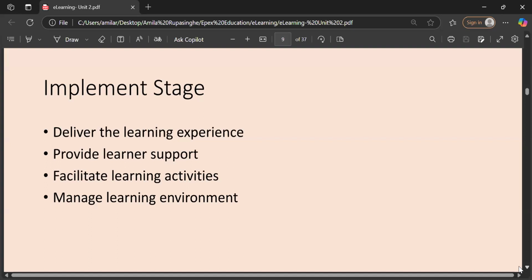Manage the learning environment. As the teacher, you have to manage the learning environment in the implement stage. When you are implementing, the teacher is the implementer. The teacher is the implementer of any kind of instructional design. If I make it easy, in following the curriculum, the teacher has to manage the learning environment, right?